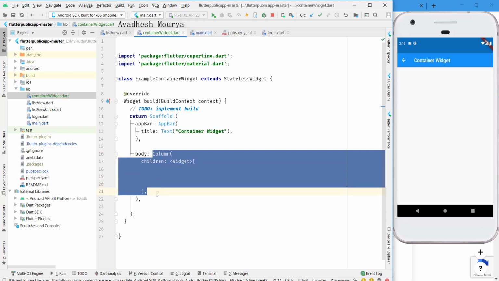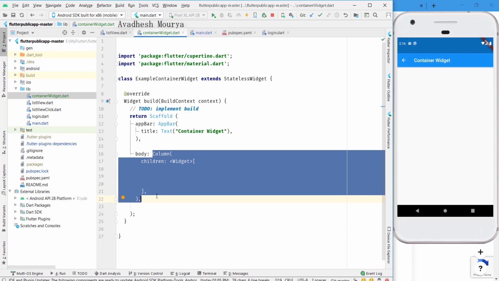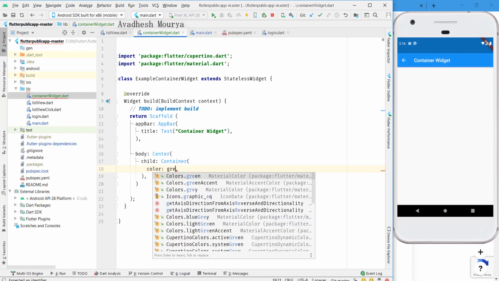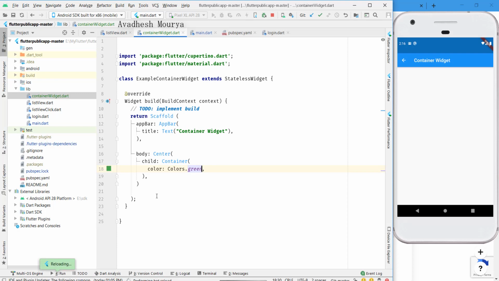The container widget is used to contain a child widget with the ability to apply some styling properties. If the container widget has no child, it will automatically fill the given area on the screen, otherwise it will wrap the height and width of the given child element. Note that a container widget should not render directly without any parent widget. You can use the center widget, padding widget, column widget, row widget or scaffold widget as parent.